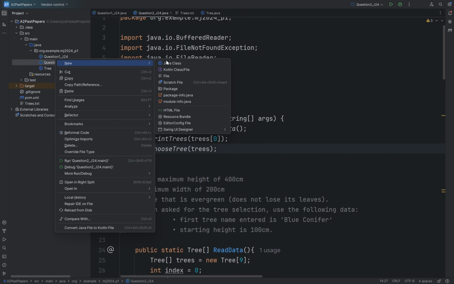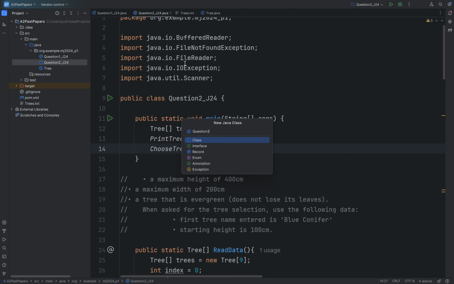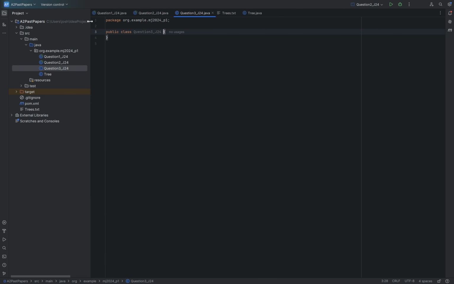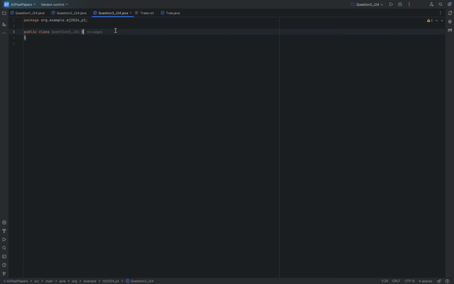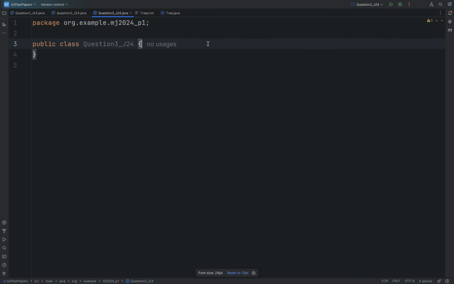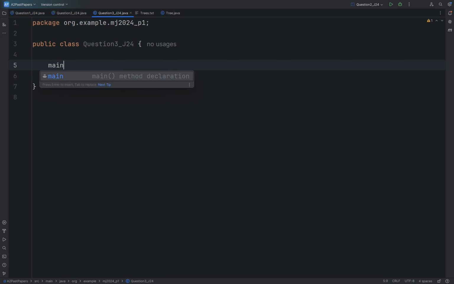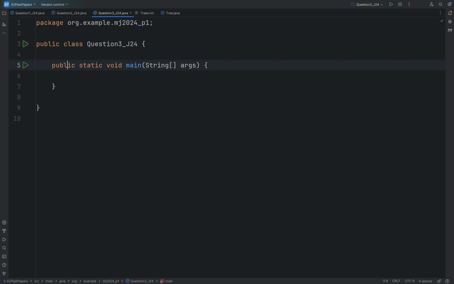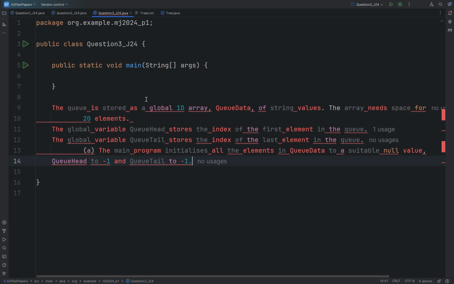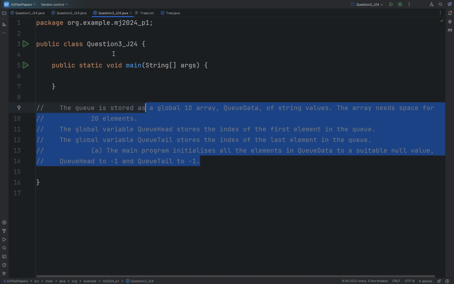Right, let's go new file. Question 3, J24, and I'm just going to minimize that. And again, let's zoom in a bit. As we've done before, if we just go main, that's going to create it. And I'm just going to copy these instructions here.